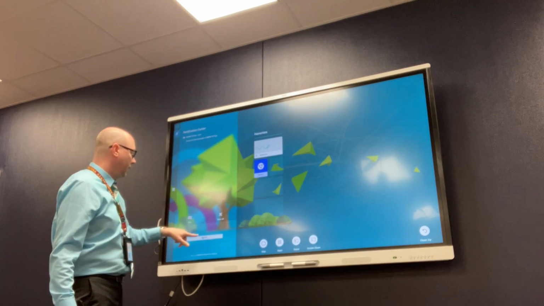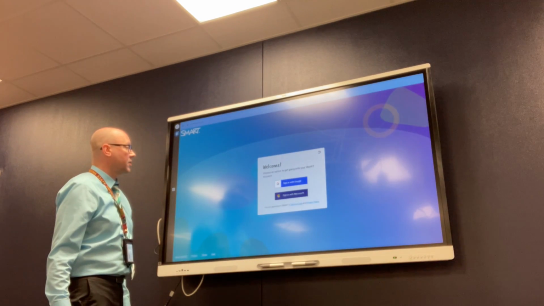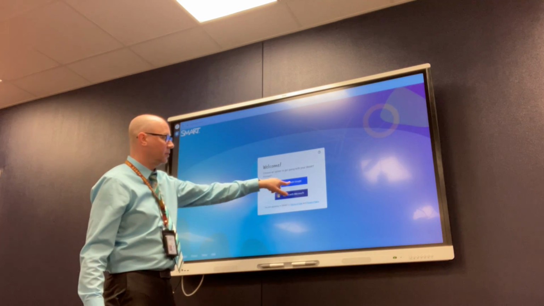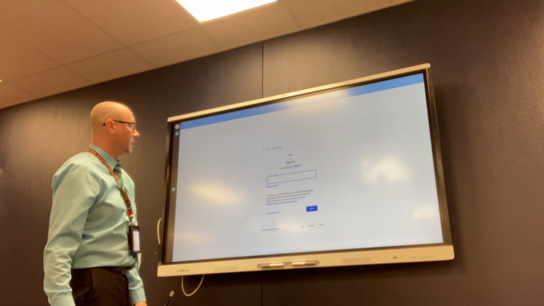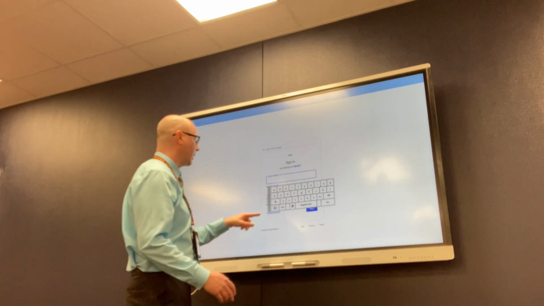Once I pop it up, there's a sign in button here at the bottom. I choose to sign in. I'm going to sign in with Google. It's going to bring up a keyboard once I select the text box there, so I'm going to go ahead and sign in.